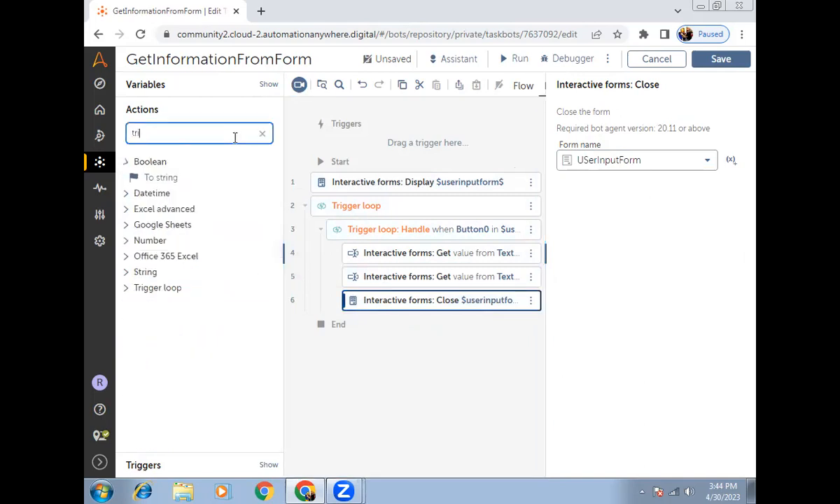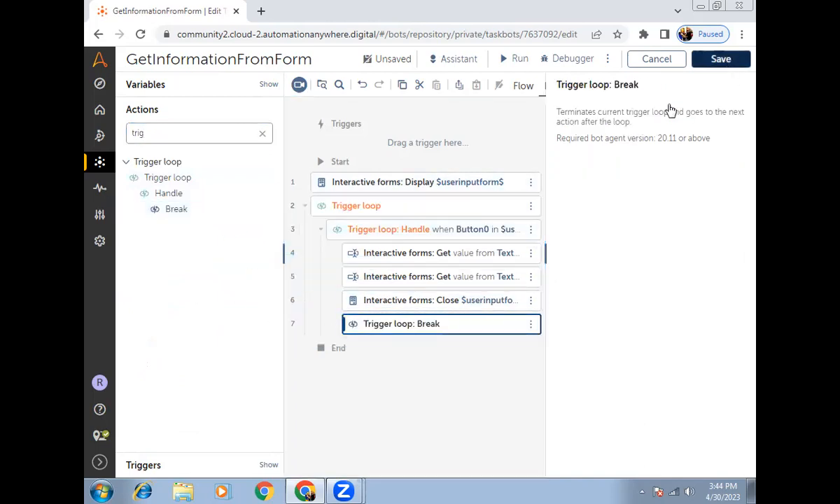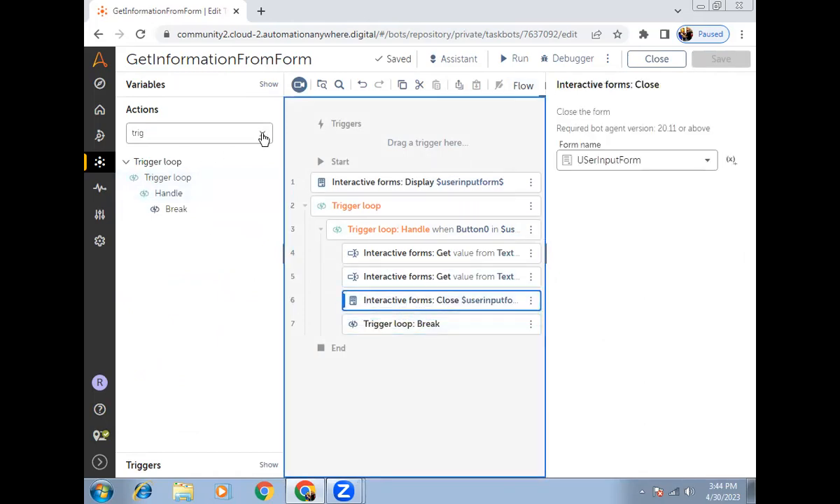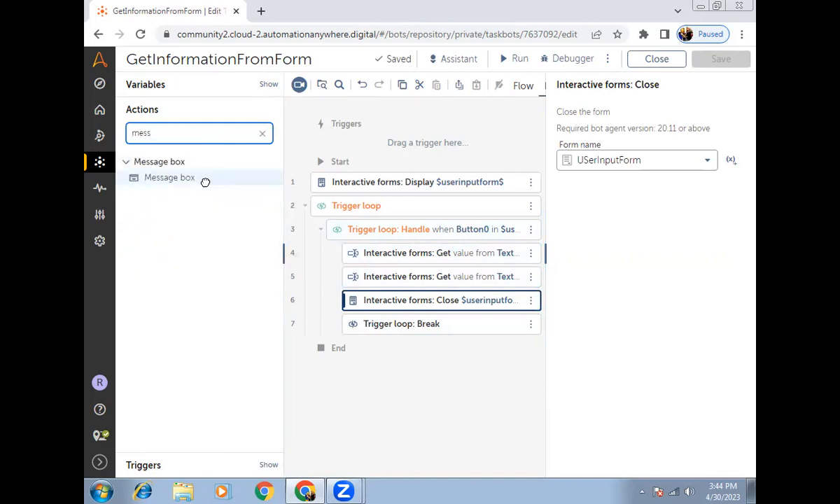This is a trigger loop. So go in the trigger and you can see the break command is here. Just use the break command. Save this task and let's run it. Before running this task, just put a message box, so we can see whether we are able to get the information from the form in the task bot or not.